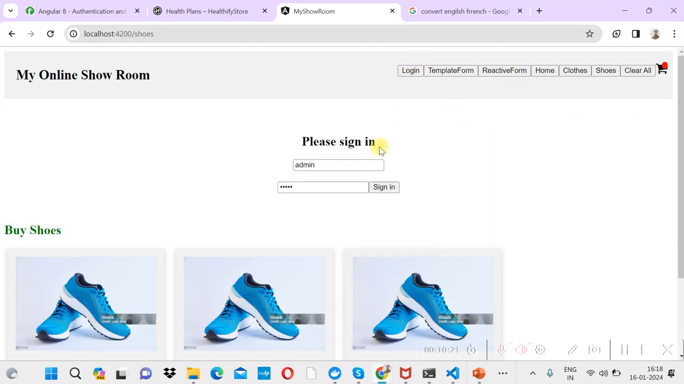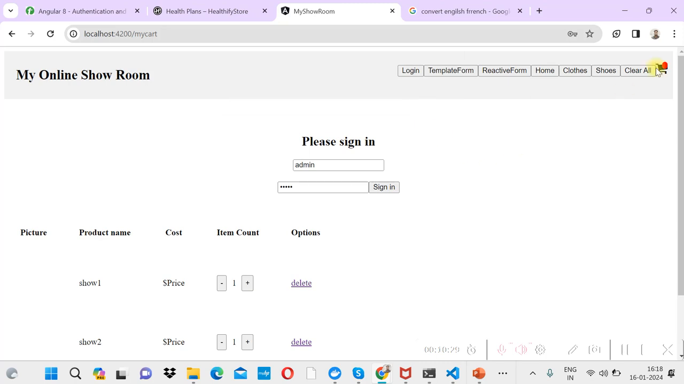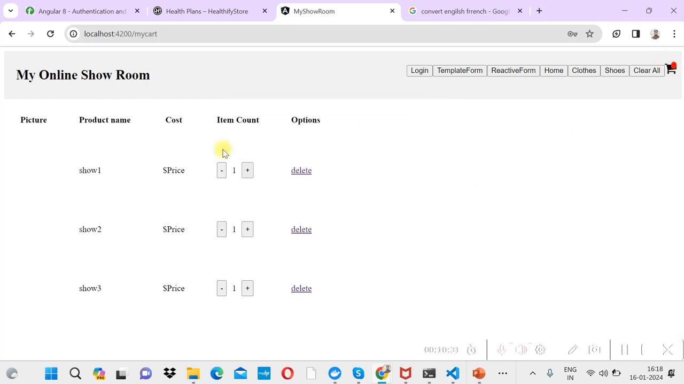If I click on login, this comes from our login component, and if I click on sign in, then we are able to access.